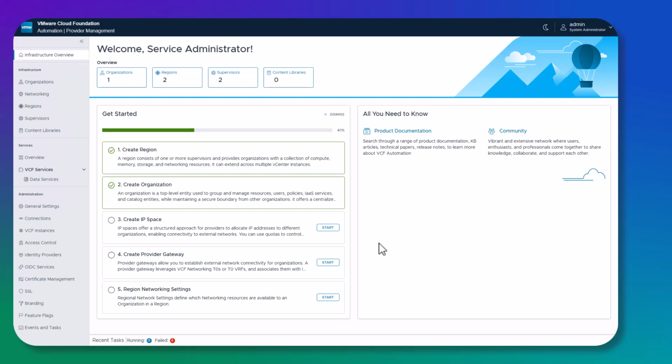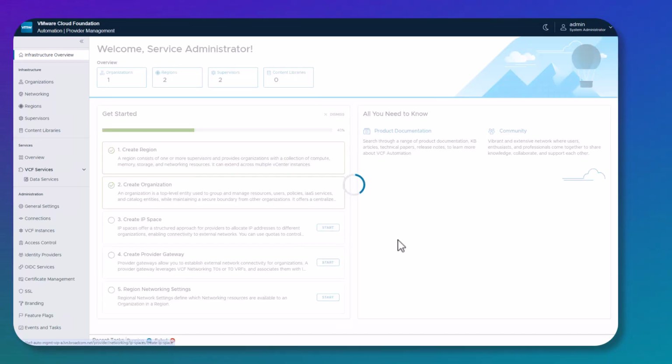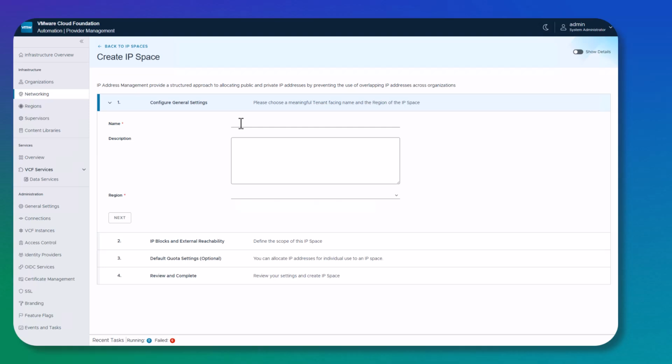So let's get started. We can click start here, which will take us to the networking section and the IP space section directly and right into the workflow. So let's go ahead and click start. And this is going to ask what name do you want. Since I want to use this for the US West region first, I'm going to use US West-IP space. And this is going to be for the US West region.